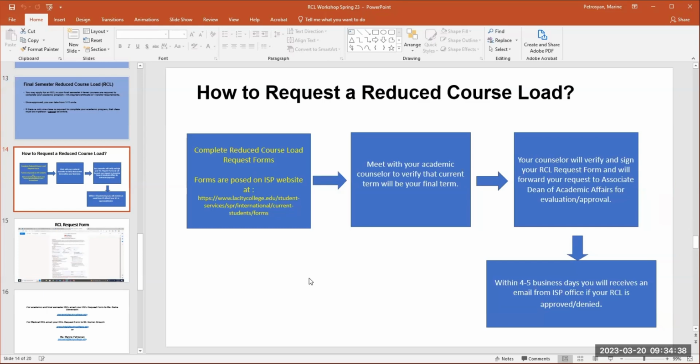To request a reduced course load for your final semester, you again need to complete the RCL request form, meet with your academic counselor to verify that the current term is your final term. Your academic counselor will verify and sign your RCL request, and she will forward the request to our Associate Dean of Academic Affairs for evaluation or approval. And again, within 4 to 5 business days, you will receive an email from ISP office for your RCL approval.